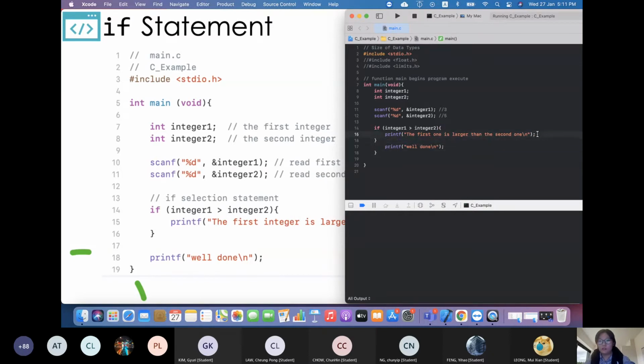Also, maybe we can try this. If integer 1 is 5 and integer 2 is 3, it will not be an error. It just prints nothing on the screen. So in the last example, we do not print anything. We print nothing.